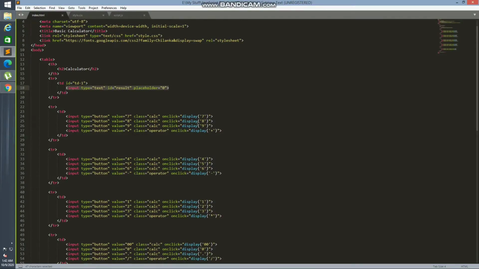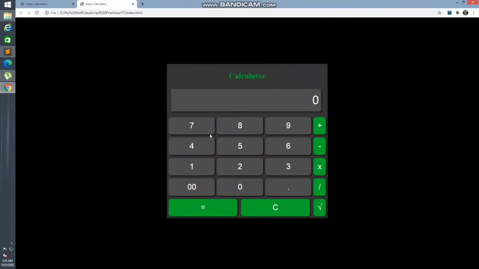Now see, I'm using this on click event on my HTML element, and I'm calling this display function here and passing it an argument of string 7. Okay, and why is it a string, I'll let you know in some time. So that's how it works. Now you can just write whatever you wish and it'll just reflect on your screen.